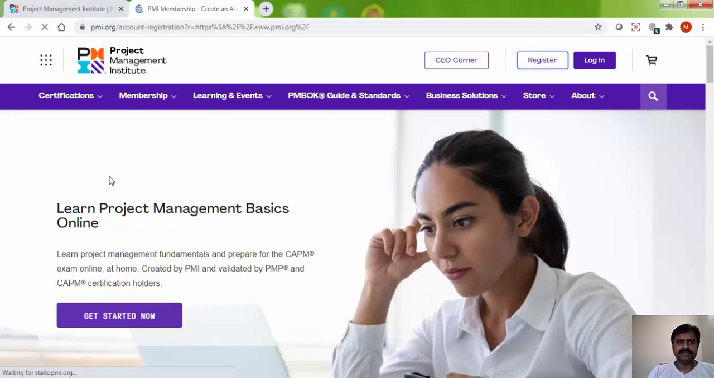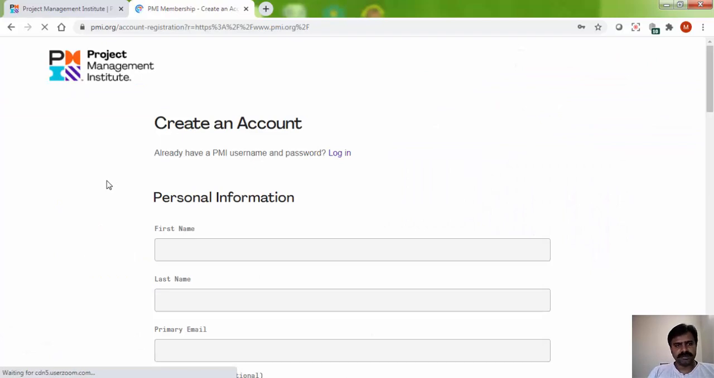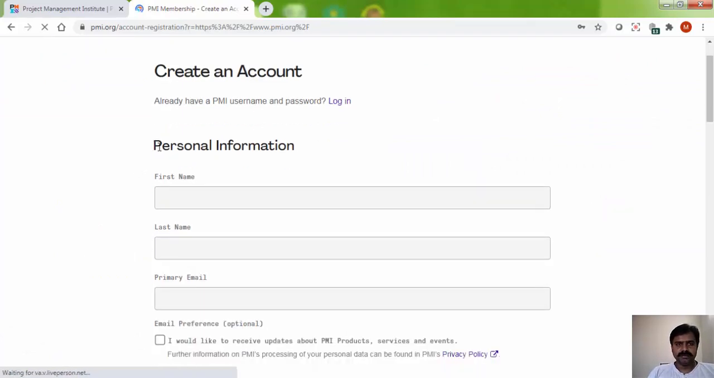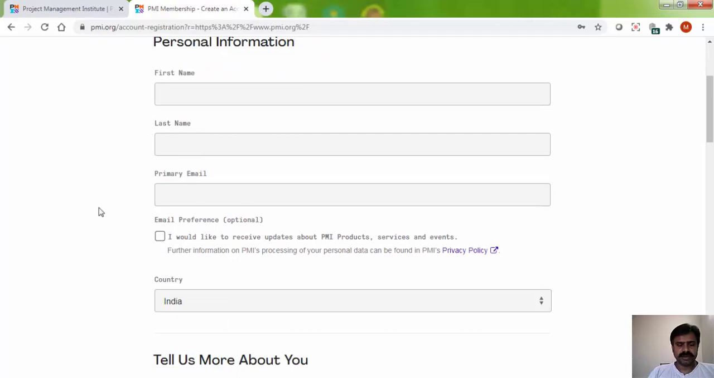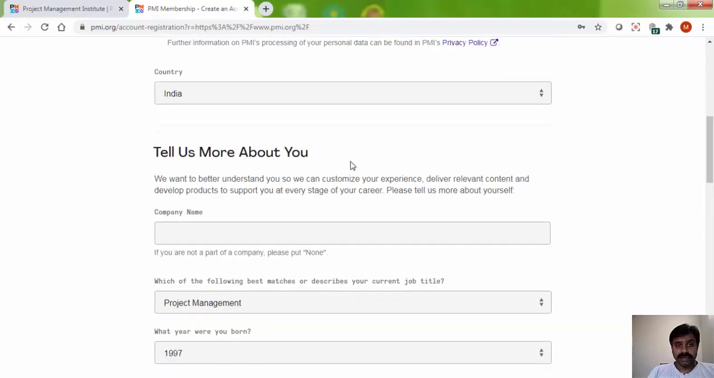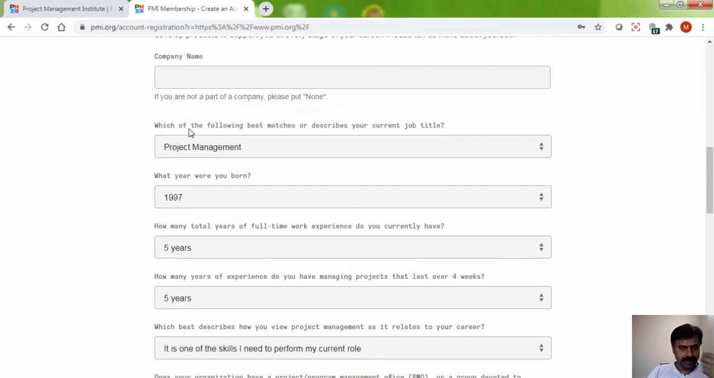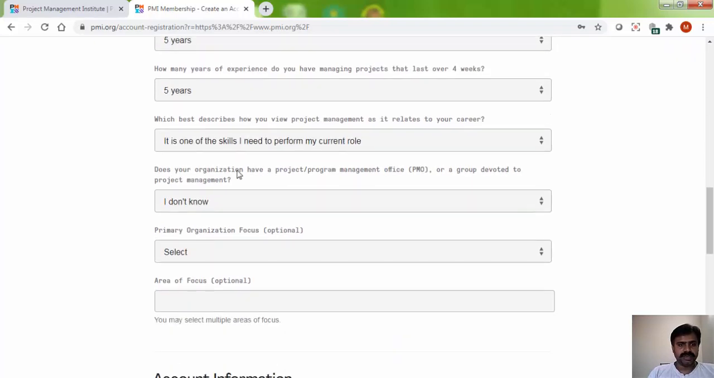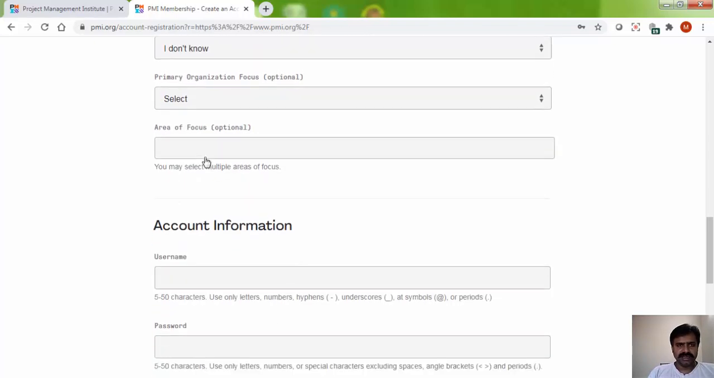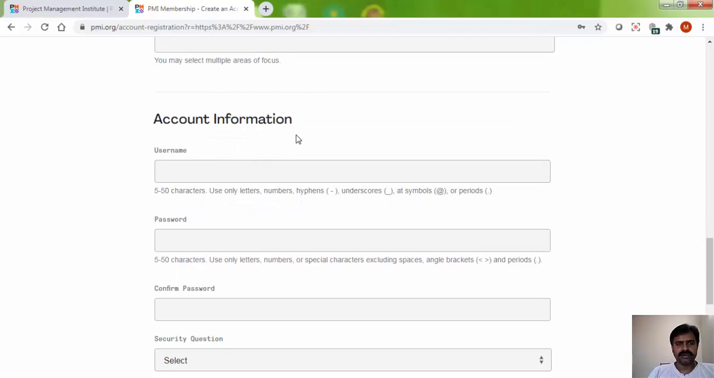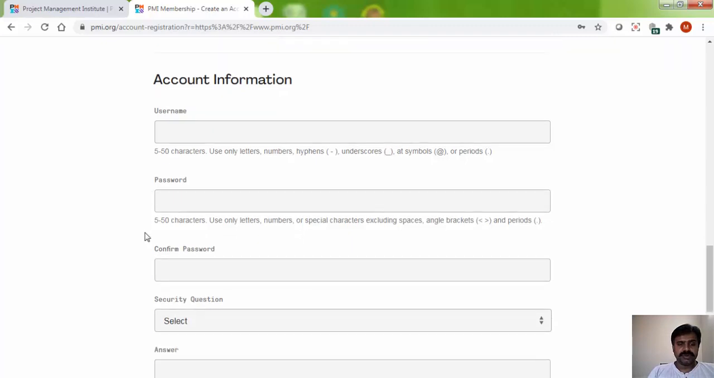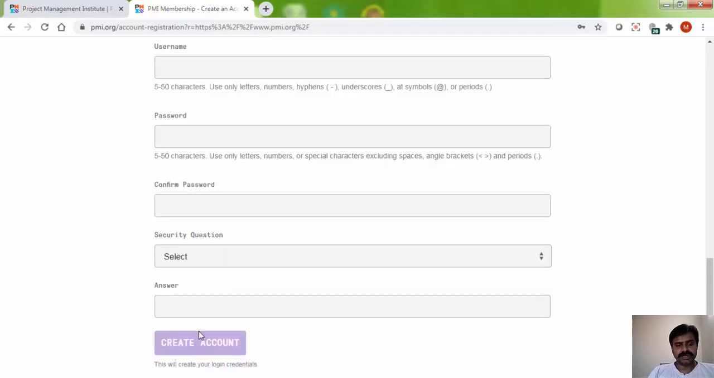Creating a PMI ID account will take hardly a couple of minutes. Here you need to give personal information: your first name, last name, primary email ID, country, and some more about you, like your company, area of work, title, and how many years you've been working. Some quick details you need to enter over there. Then finally the account information. You can choose your username, password, confirm password, have a security question, and click on create account. It hardly takes a couple of minutes.